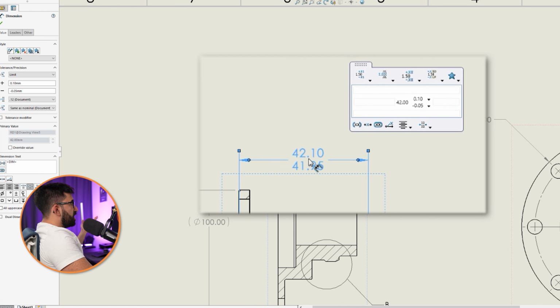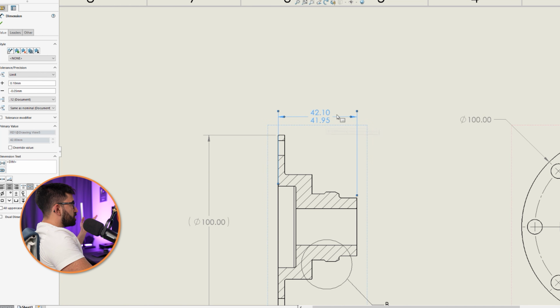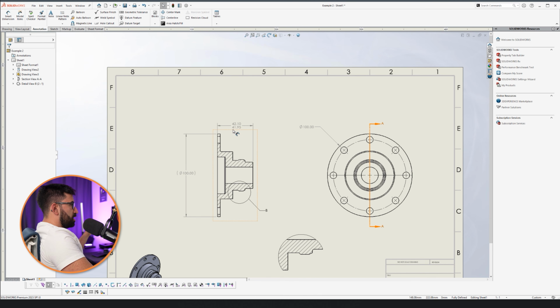Limit is the value I just told you. You could show it like this. It's just like bilateral, but it has already added the value, so people manufacturing this don't have to sit down and do the math. They already see that. If it's between these 2 values, it's okay. So this is how you assign a tolerance.